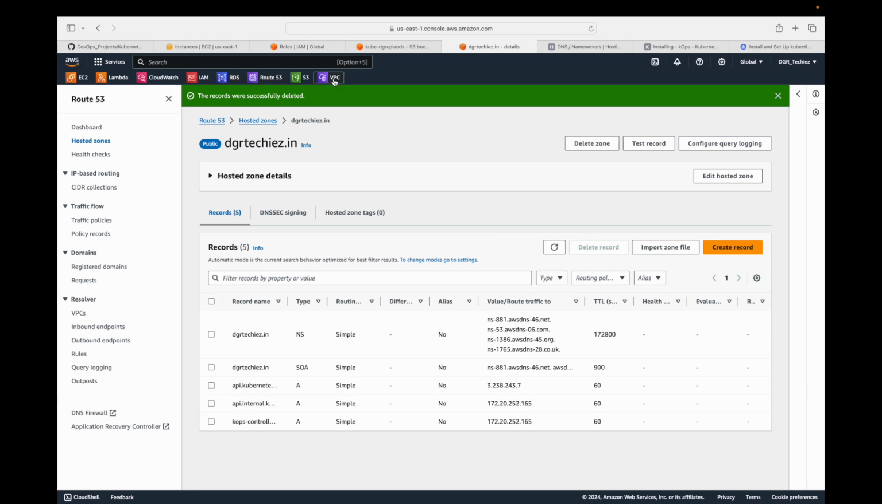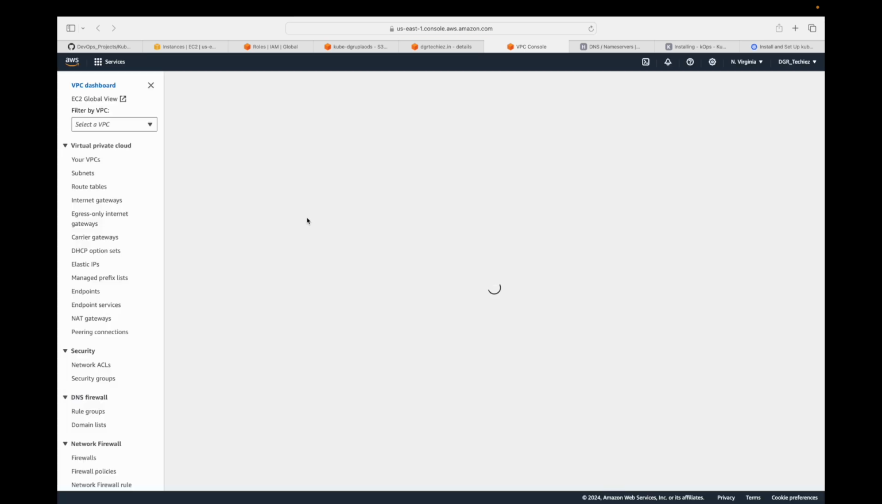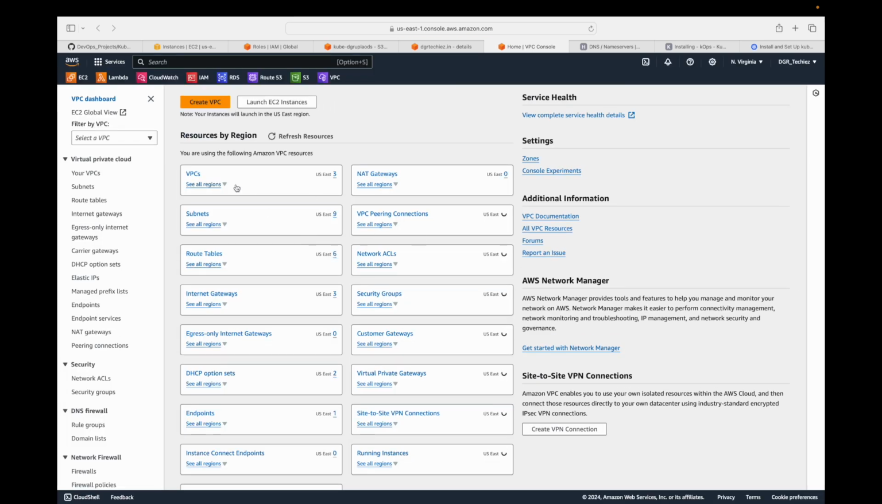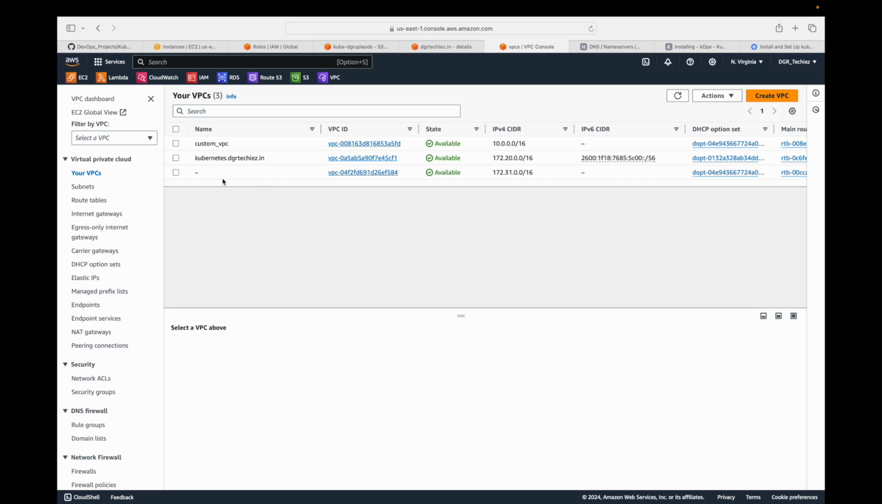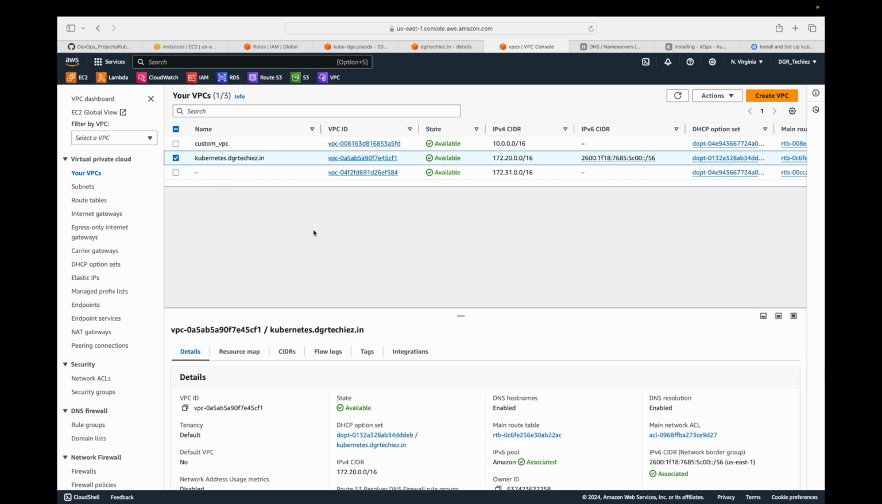It will also create a VPC. So basically, all the resources that my cluster requires have been created here, right? So if I go to VPCs, here you can see this is the VPC that is created. So basically everything that is needed as part of the cluster is now available for us.